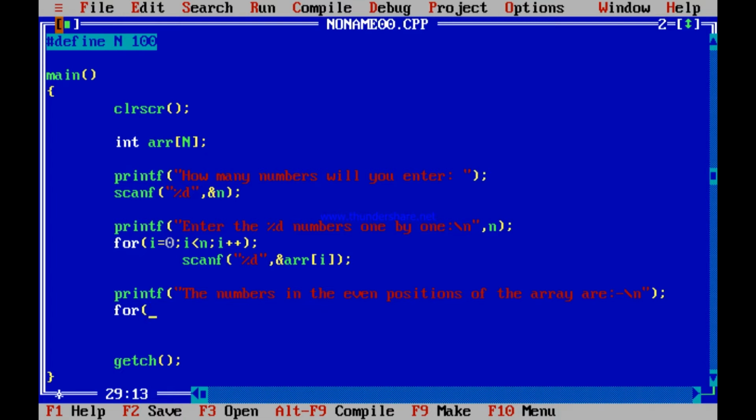So definitely for i equal to 0, i less than, what will it become? Now this is interesting.